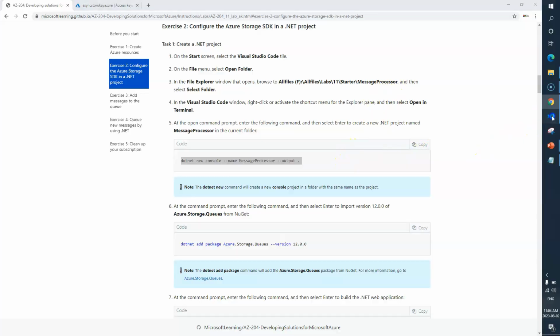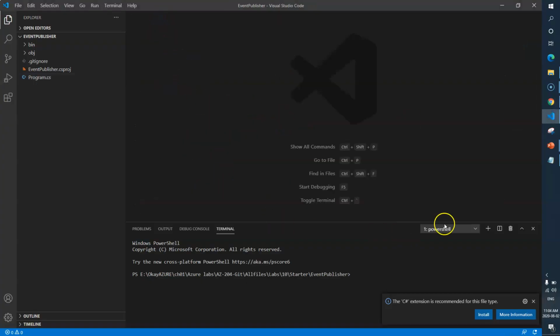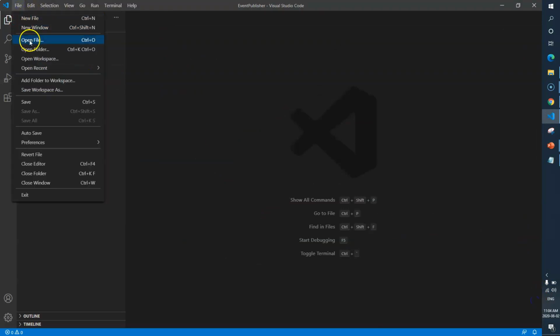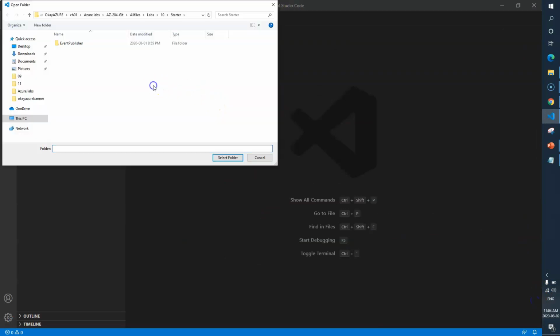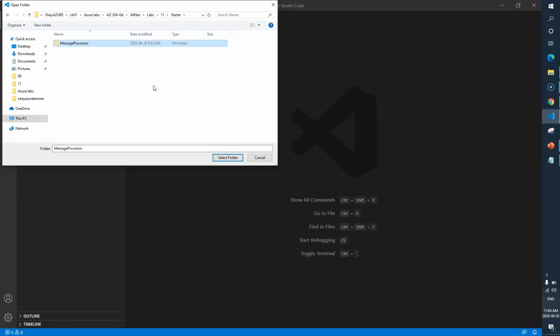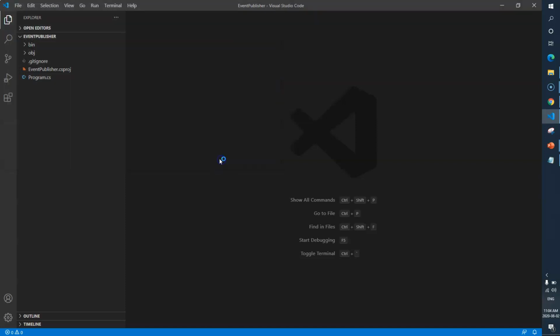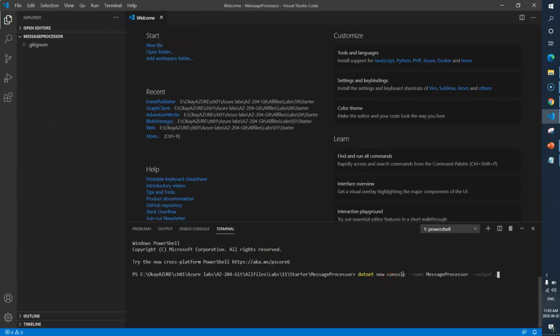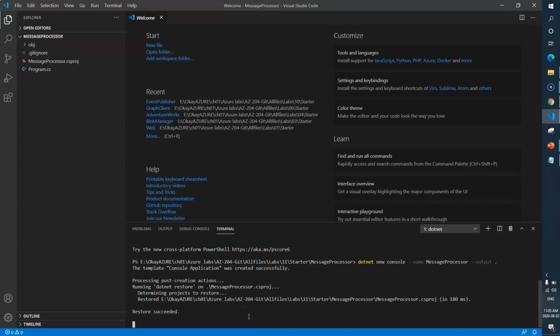Okay, so let's go to the VS Code again. Let me close everything first. I'll go and open a folder. Now we need to go to the lab 11, which is down here, starter, message processor. Click on select. Good. Let's go and open a new terminal. I'm going to run the command, and this particular command will create a .NET project for us. Hit enter. It's good, right? So we are good here.